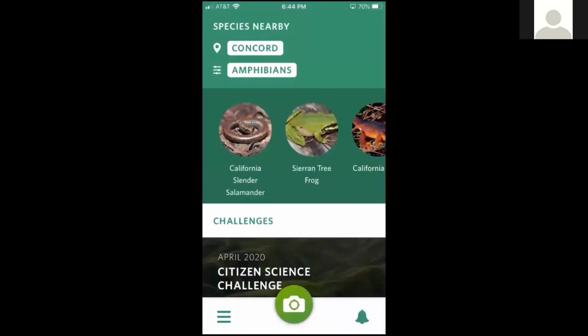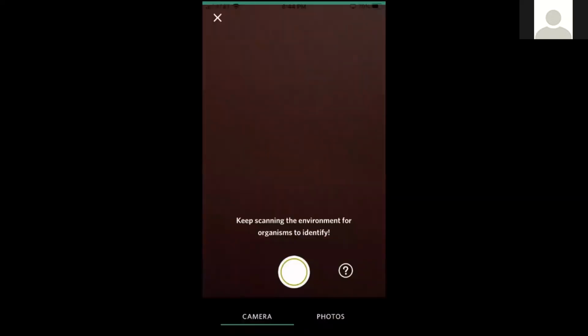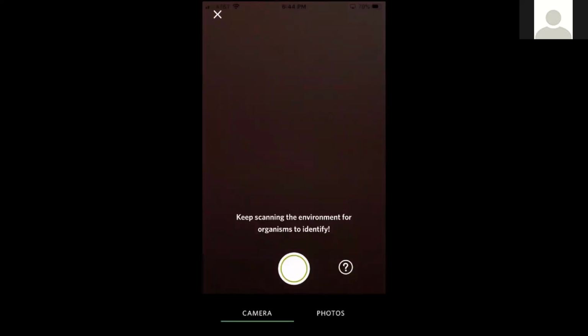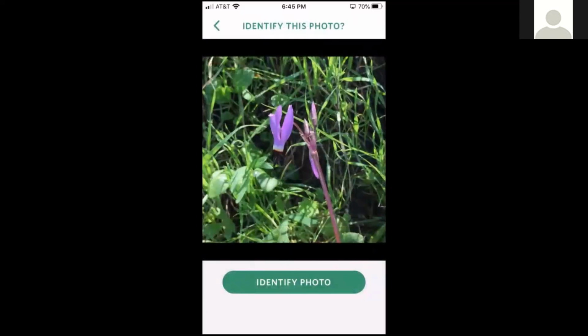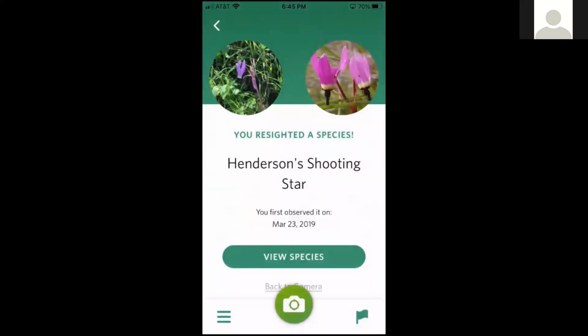When you press the green button with the camera on it, you have the option of using your camera and accessing photos that you've already taken. When you tap Photos, the app shows you your camera roll, and you can select a photo of a species you'd like to identify. Remember the mosquito bill, which is also known as Henderson's shooting star? Let's identify it. Tap Identify Photo, and the app will show you the species information. In my case, the app also tells me that I've seen this species before and when.